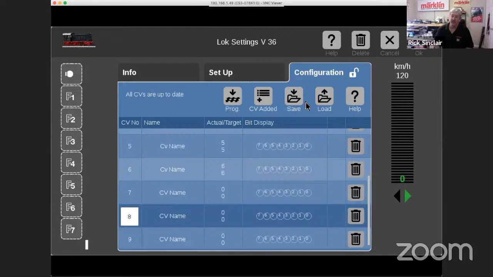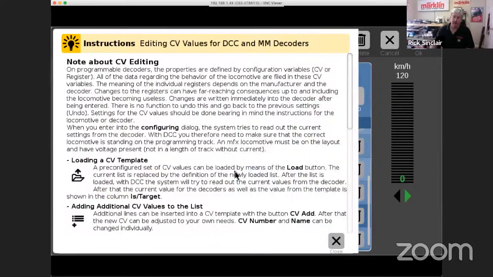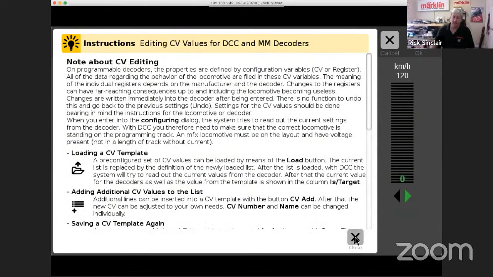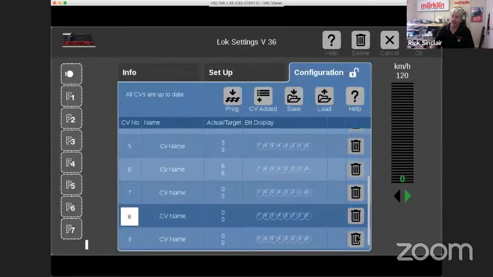Save will save it on the central station, I'm assuming. I'm not sure. I've never used the save or the load. Load will probably load it from a central station, whatever files you need to. Help will obviously give you the help file on any screen of the central station. If there's a help, it will give you instructions. And the delete would probably delete it back to the default.